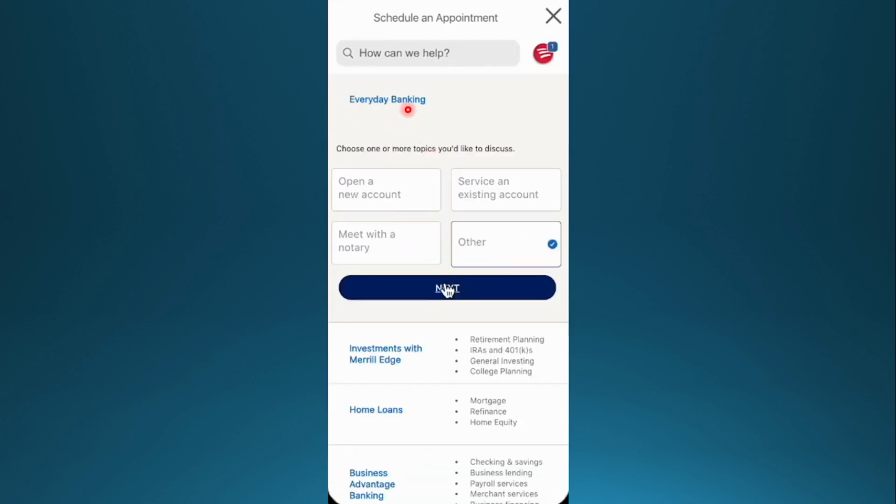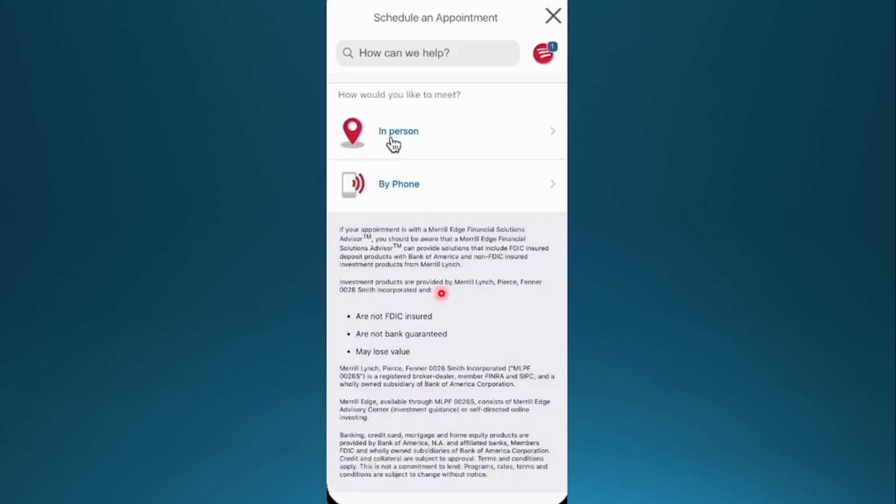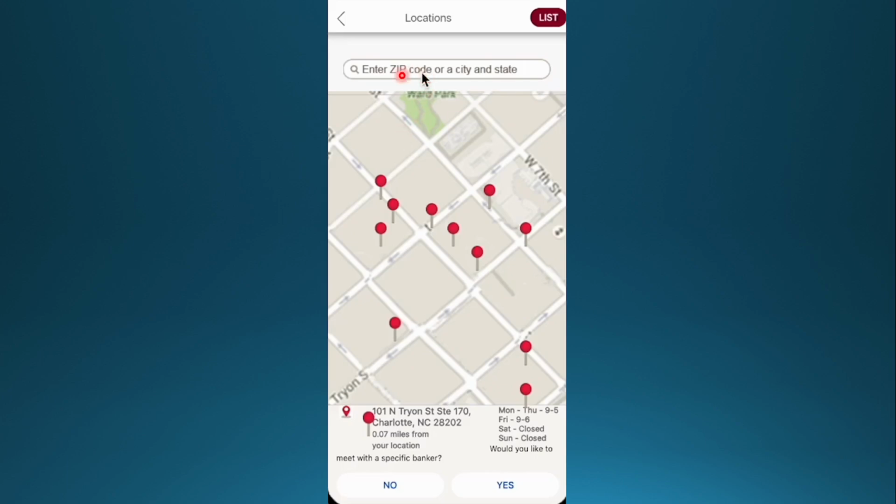So let's say everyday banking. Choose the topics you'd like to discuss. You can click on other, click on next. Choose how you'd like to meet, either by the phone or in person. So let's choose in person. You can enter a zip code or city state, right? You can choose a location.